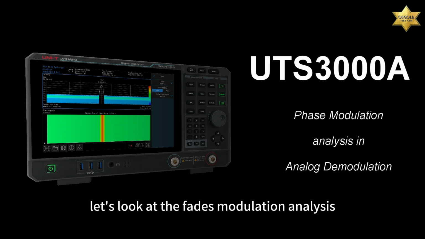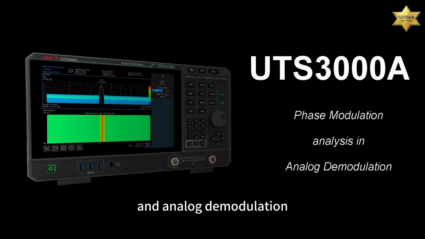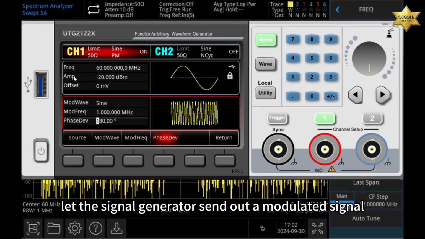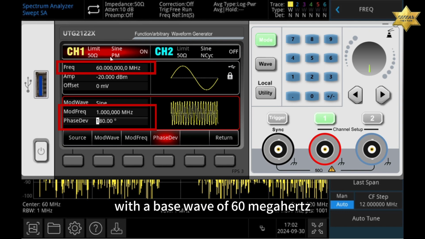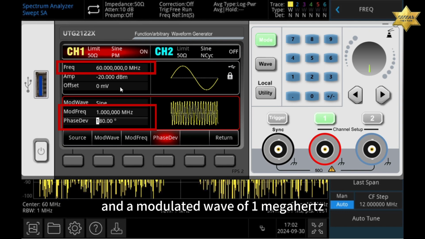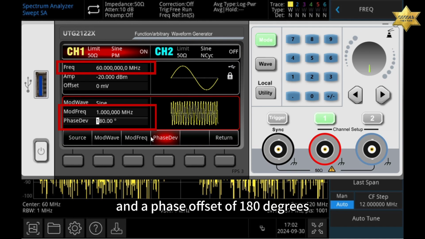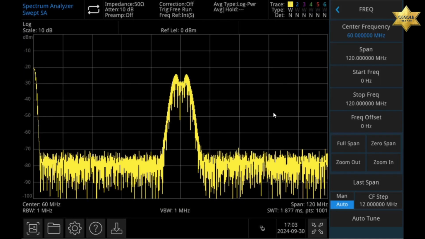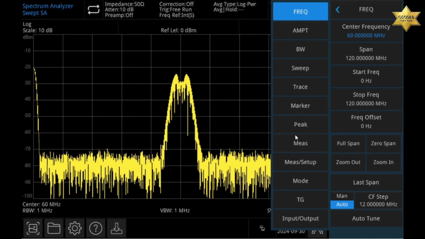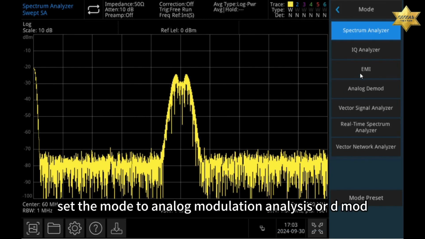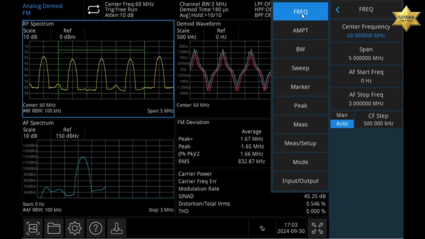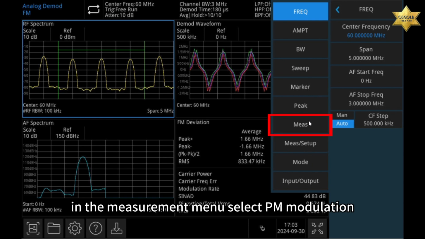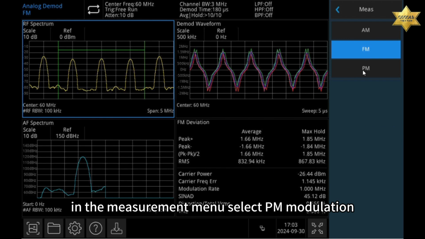Let's look at the phase modulation analysis and analog demodulation. First, let the signal generator send out a modulated signal with a base wave of 60 MHz and a modulated wave of 1 MHz and a phase offset of 180 degrees. Set the mode to analog modulation analysis, or DMOD. In the measurement menu, select PM modulation.